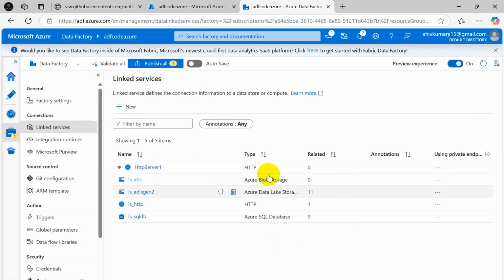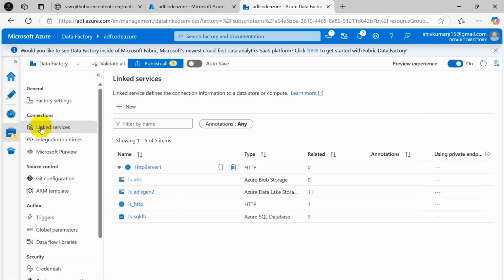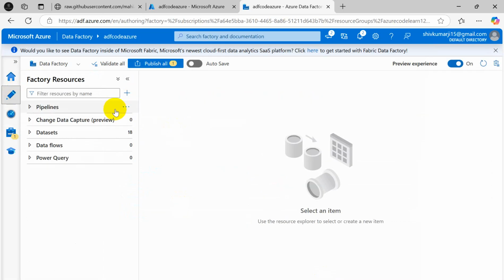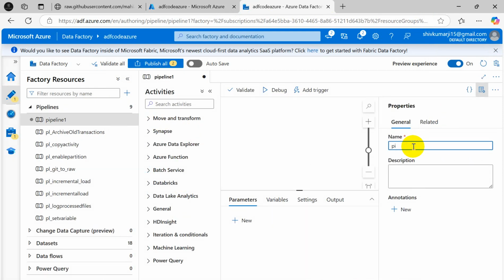Okay, so this is done. Creating the linked service is done. Now we can quickly go and create one simple pipeline, because I need to load this product data into our ADLS Gen 2 folder. So I will hit new pipeline, as you already know, and I will name it pl_test_http, for the HTTP connection, and I will hide my properties.